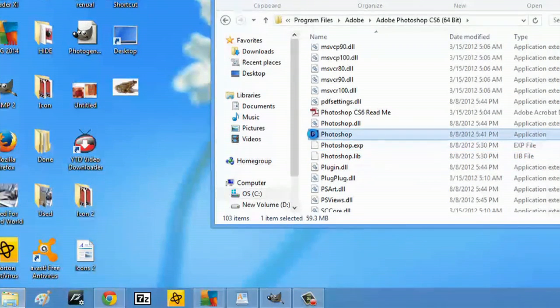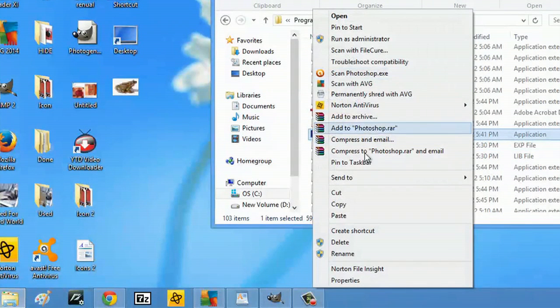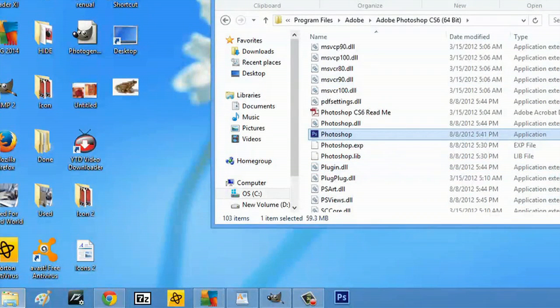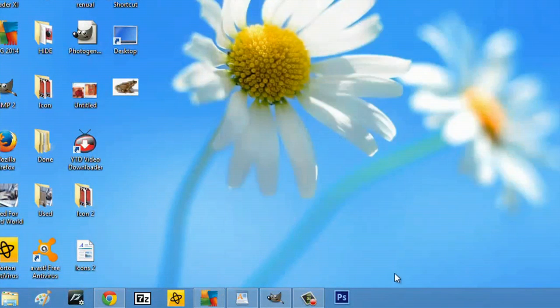Now I can right click it and say pin to taskbar and close here. Like I said, you didn't have to worry. Photoshop is back on my taskbar and I've recovered my old desktop icons onto it.